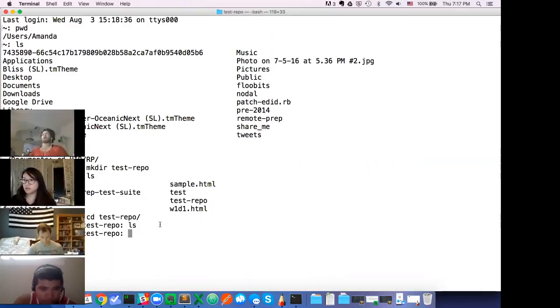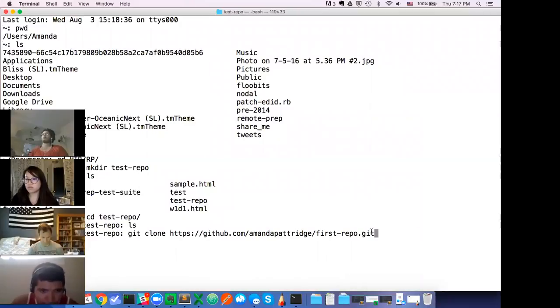Okay, so now that we're in our file where we want to clone our repo to, we just say git clone, and then you can do Command or Control, depending on your computer, V, and paste in that repo address. We're doing HTTPS, GitHub, and this should be your GitHub name here, and then your repo name .git. And then just hit enter after that.